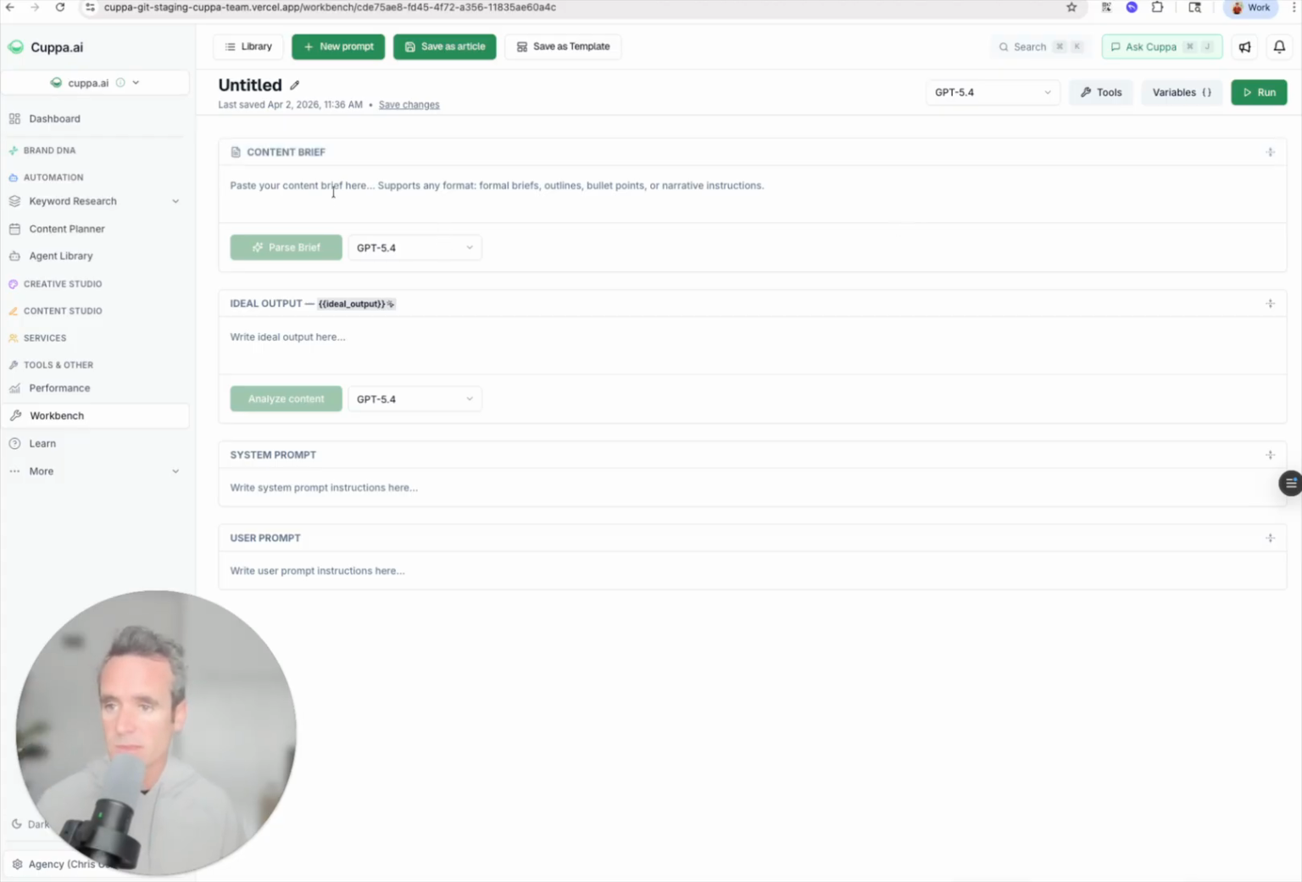Okay, so some of the new things that we added. One, the content brief. This can be very, very robust. I actually recommend leaving it on 5.4 to parse the brief. So you can dump in... I was just working through a 14-page brief. You can dump the full contents of that in here and hit parse brief.